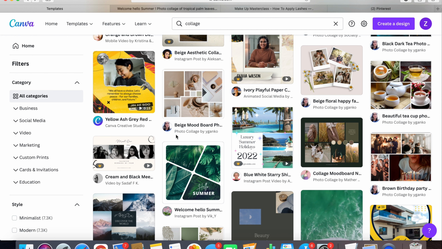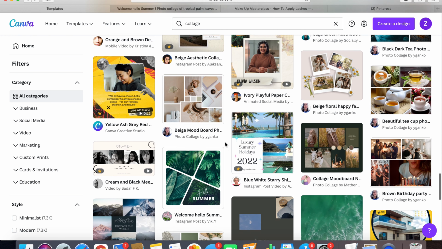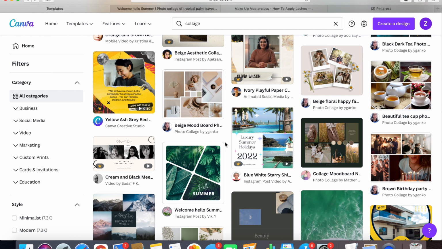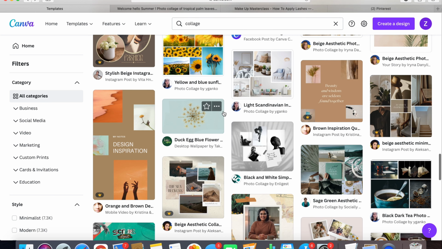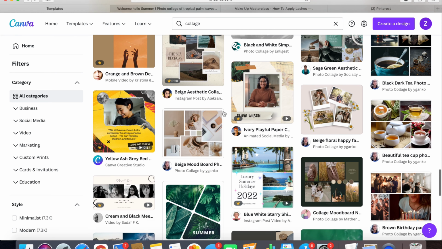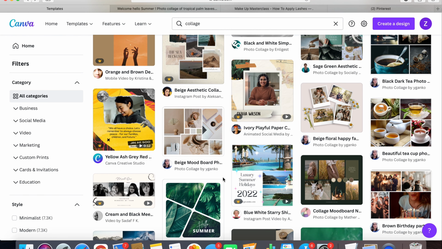So I'm just going to go ahead and show you exactly how to create a really fun kind of image. You can see the choice here. I've just typed in collage because I am looking for something to do on my website to advertise a makeup masterclass that I'm going to be doing. This is not an online masterclass, it's a face-to-face one that I'm going to be doing over the summer. So I've just picked this one here.